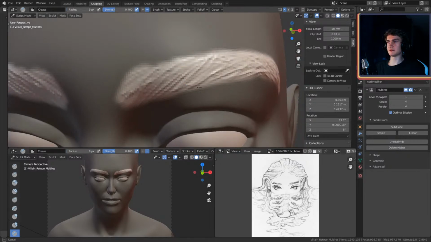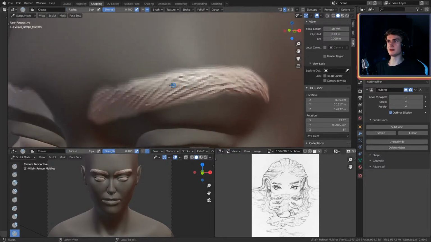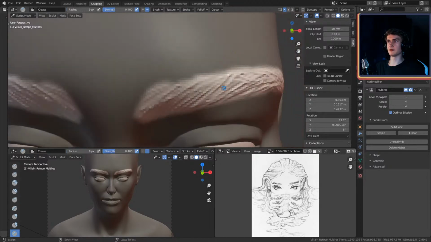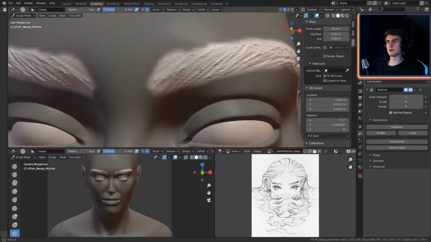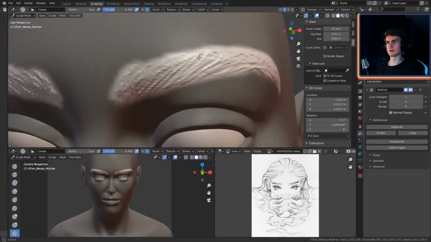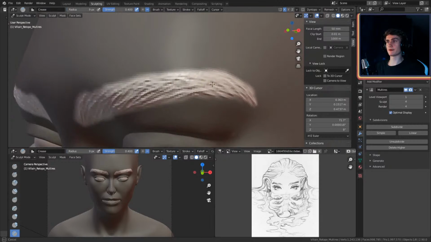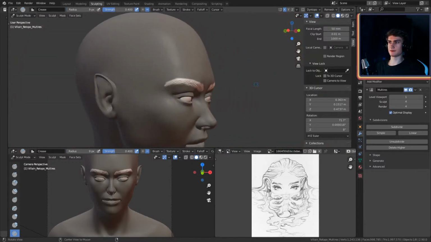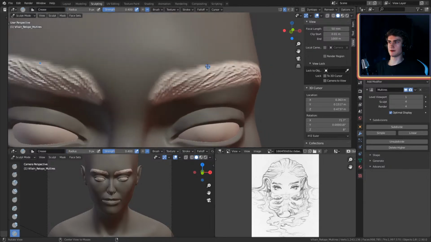Just adding some more detail. As you can see down here, you can already see the structure of the hair. The hairs might be too big to look like real hair, but you just want to create the illusion of hair. Of course, we're sculpting it in, so it won't look perfect and realistic, but just creating the illusion is all we want. Okay.